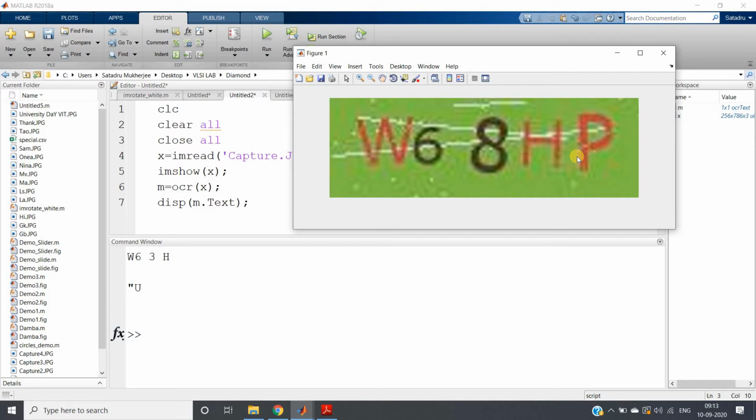W68HP. This is present as text in this image, right? But the image in RGB color space, it is quite clear, you can understand that it is very noisy. And as a result, there is a probability that in this type of scenario, OCR might fail. And you can see it is actually not giving the correct result. W6 it is properly detecting. H it is detecting as 3. H it is detecting. P it is unable to detect.